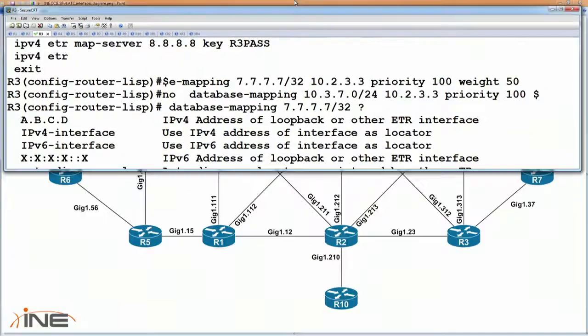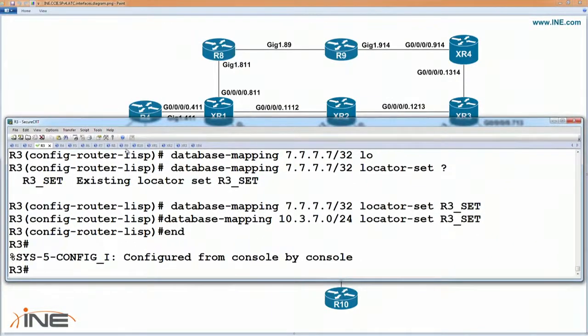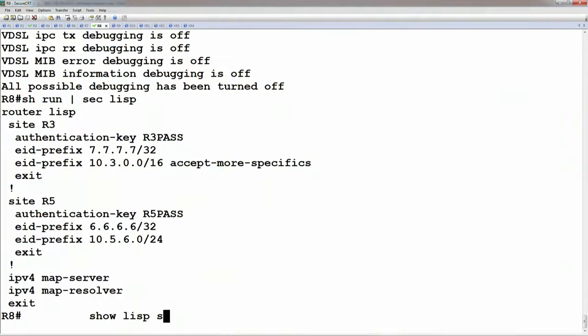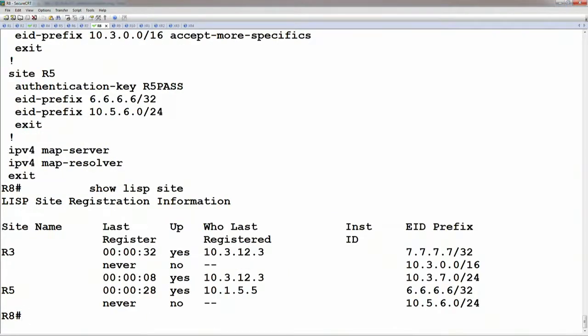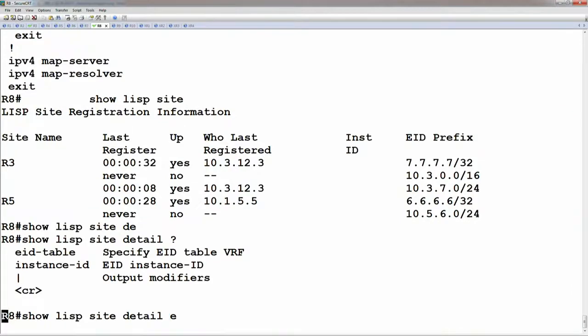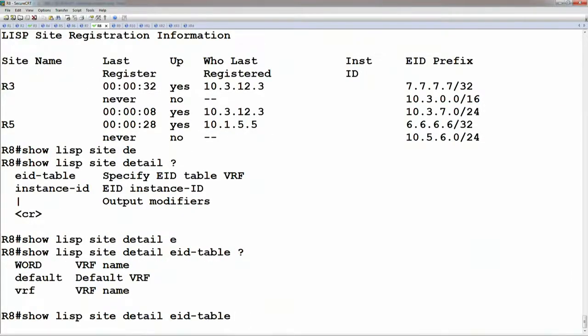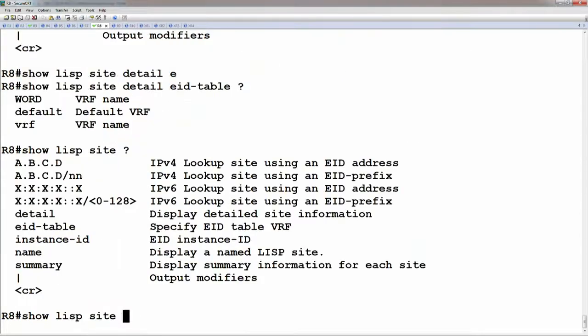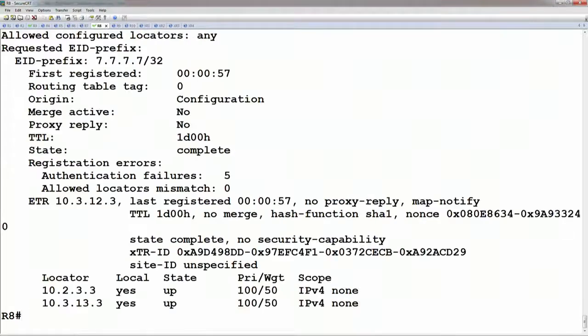Okay, if we now look at this from the map server's point of view, which is router 8, and we look at the show LISP site, we can see that the address is registered, okay, 7777 and 10.3.7.0. And if we look at the site detail, show LISP site detail, and we're specifically looking for the site for the EID 7777/32, it says what are the different locators that it has available. So you can reach it via the link from 2 to 3 or the link from XR3 to router 3.